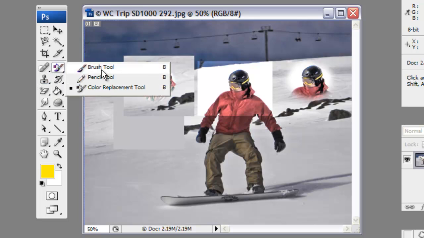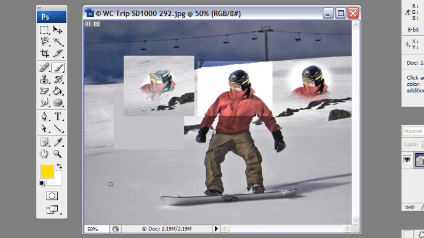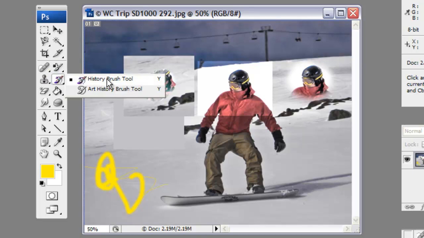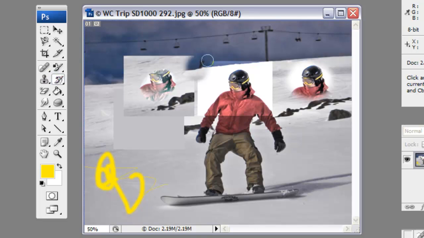These are essentially the same thing. They just basically paint color on. Pencil paints a one pixel line, and this will just basically change the color of the background. After that, we're going to have the history brush, which is nice. It'll allow you to go back in time and paint where you want things to be back to the way they were earlier. Then we have the eraser tools.